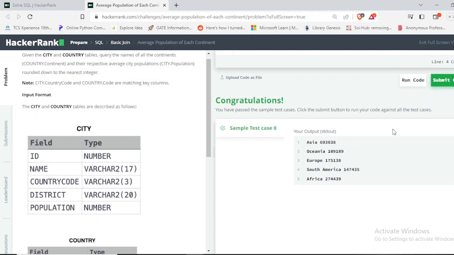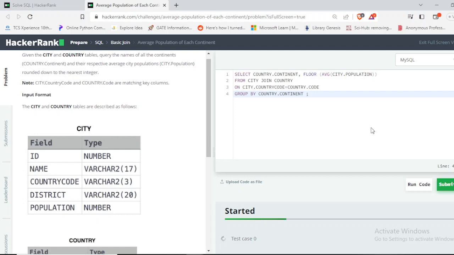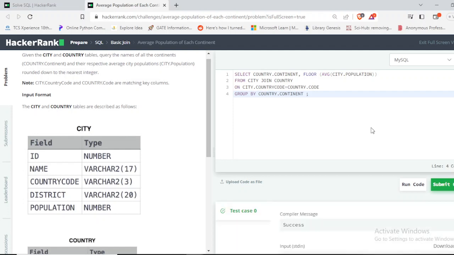and it is correct, so you can just submit it. Yes, and it is correct.